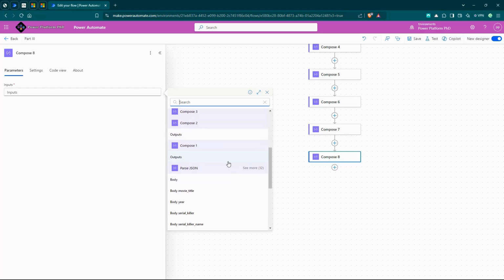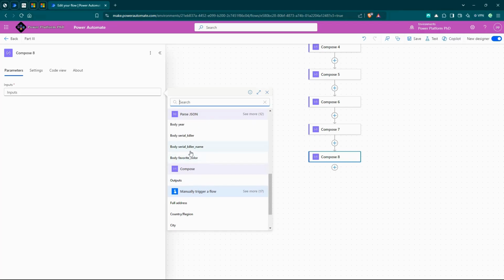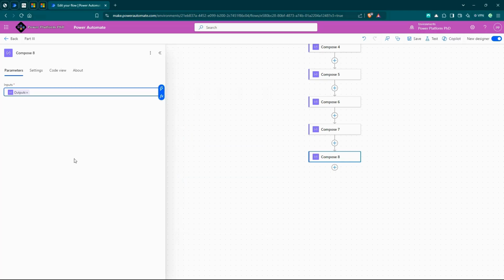So if you scroll down, the initial output was from compose. This original compose was the full JSON object. So if I go ahead and click on that and mouse over it, you can see the syntax for it. So outputs compose, and this is going to return that JSON object.